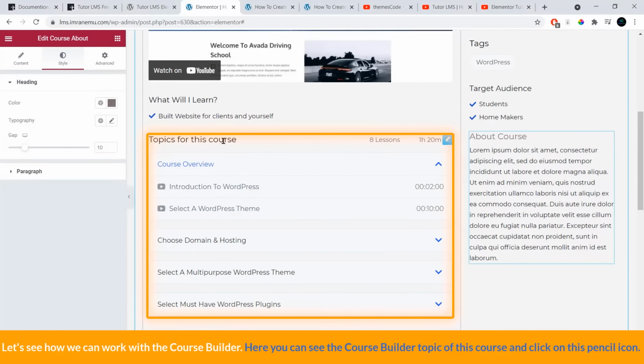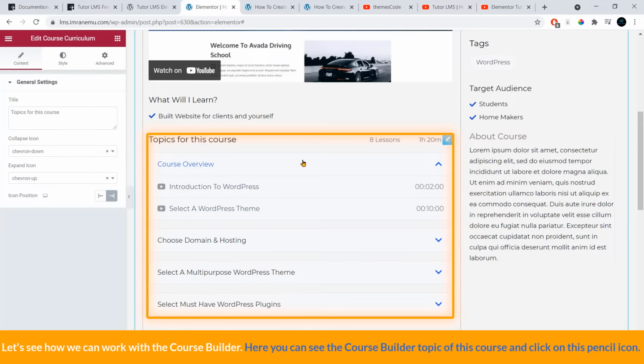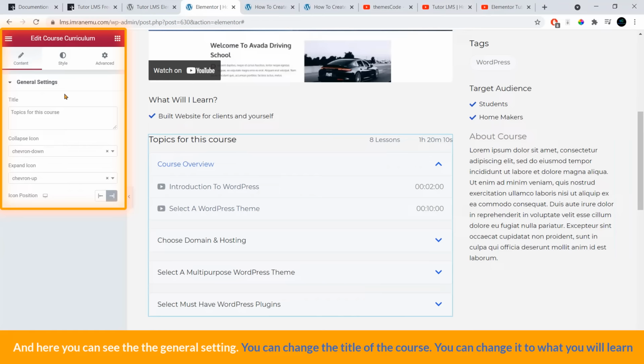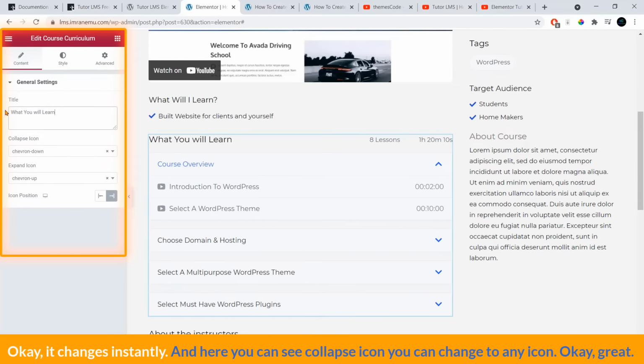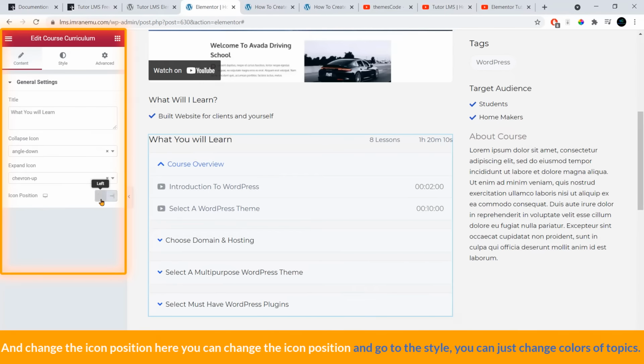Here you can see the course builder, topic of this course, and click on this pencil icon, and here you can see the general setting. You can change the title of the course. You can change it to what you will learn. Okay, it changes instantly. And here you can see collapse icon. You can change to any icon. Okay, great.